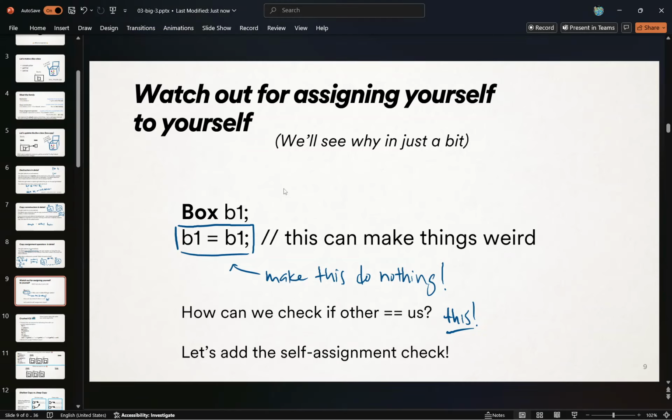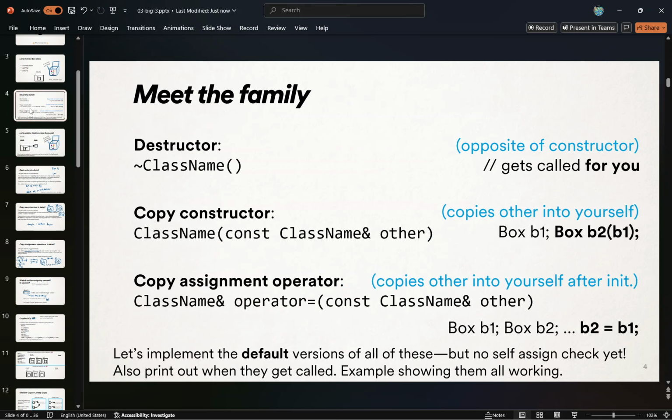So I think that is the full story that I wanted to show you for the copy assignment operator. Are there any questions about that? That's the new full thing. So we know these guys now. We're more familiar with these things. Those are the big three, all right?